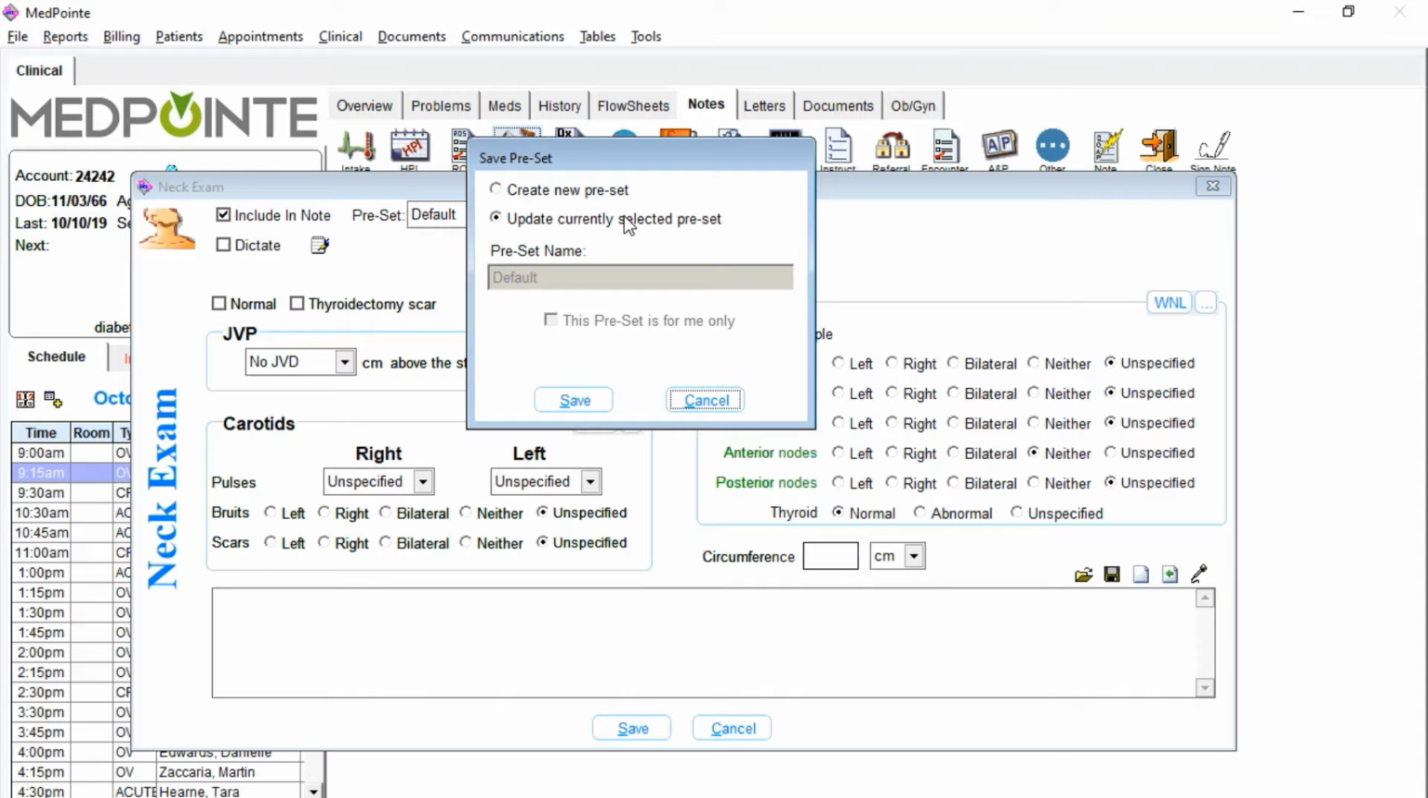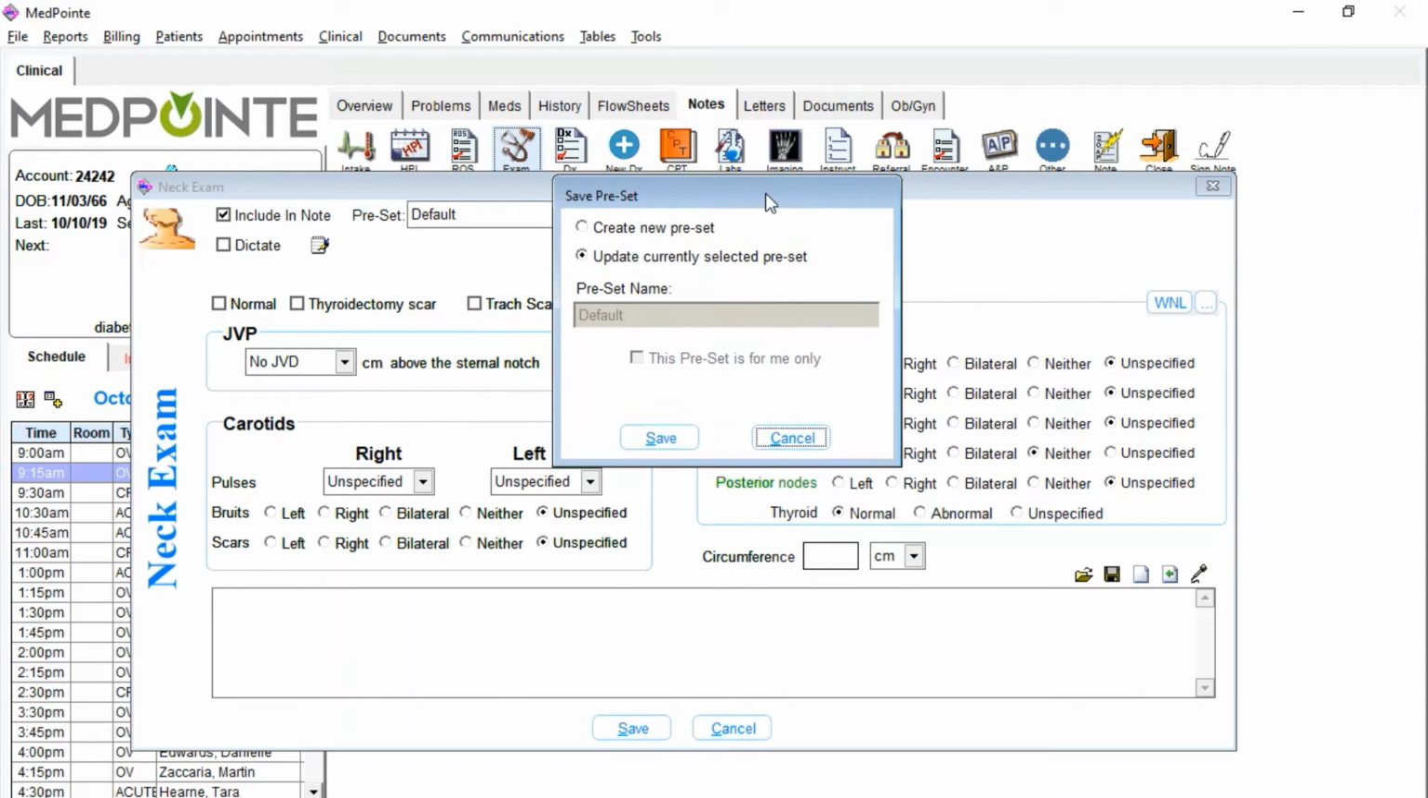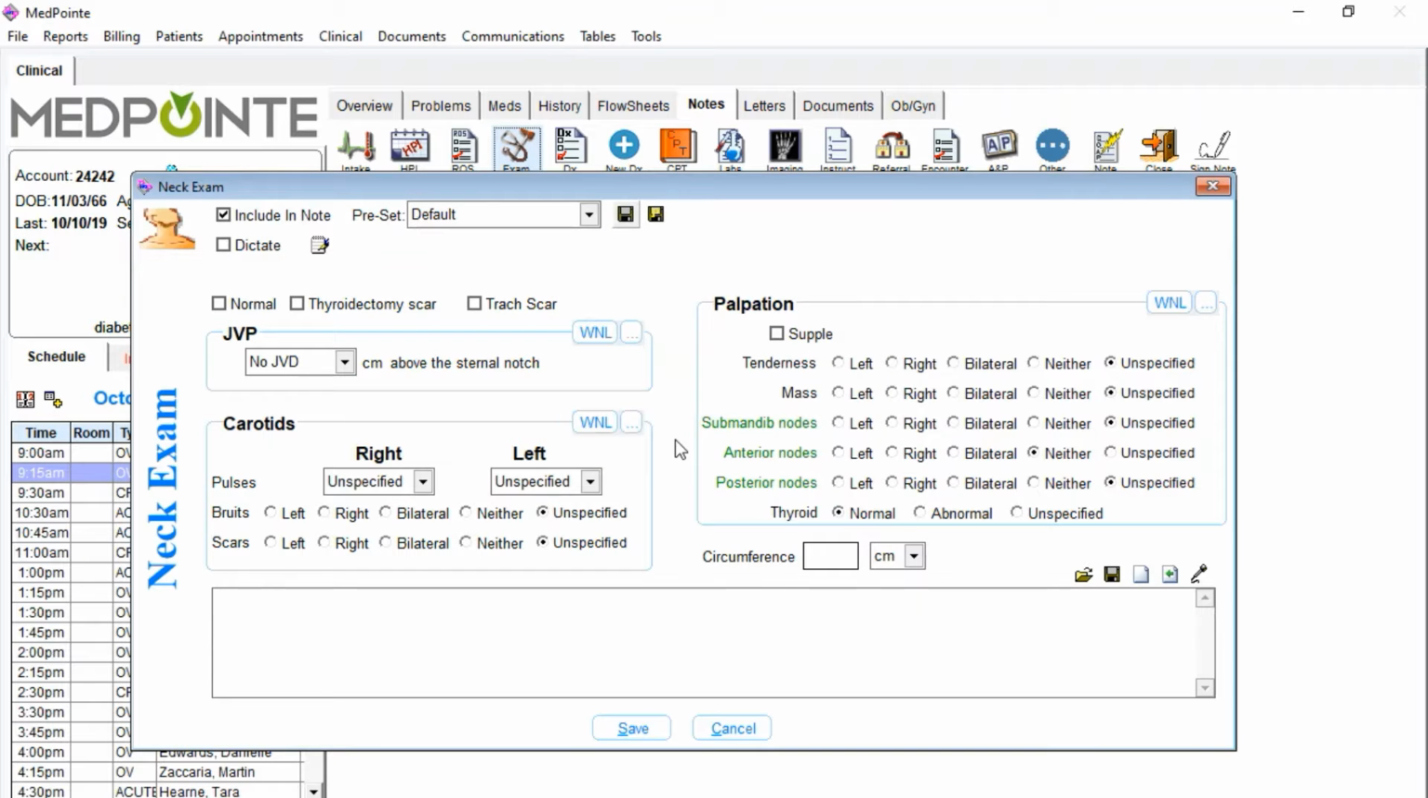In this case, do I want to create a new preset, or do I want to update the existing preset? I want to update the currently selected preset, which is my default. So I'll click Save. Now, having done that, every time I open up the exam form, it will default to no JVD. Every form, that needs to be done on every form.